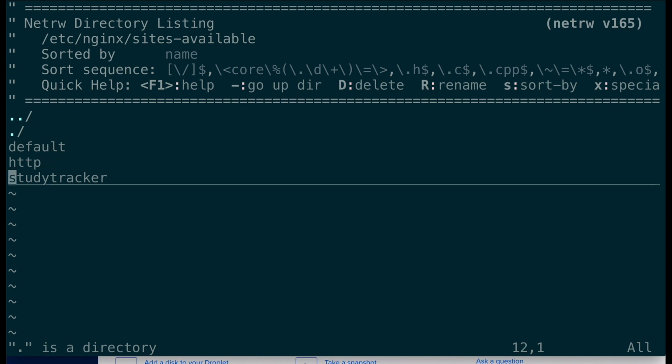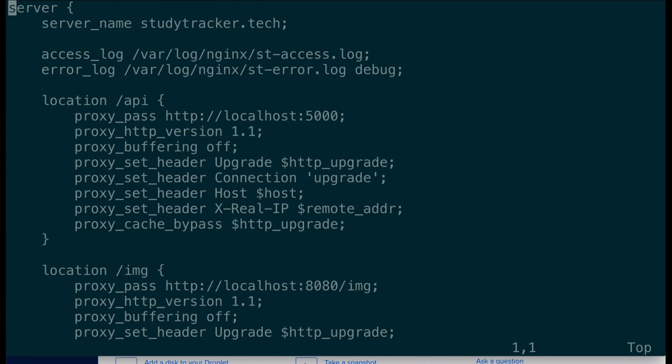So, Study Tracker: if I go into this file, this is where my instructions are for Nginx to handle certain types of web traffic. You can see if I'm getting traffic at my domain name /API, then I'm telling Nginx to handle it in this way. Some of these settings are optional, but the important one here is this proxy pass that passes the traffic on to my container that is running on this server at localhost port 5000, which is that backend Docker container that I'm running.